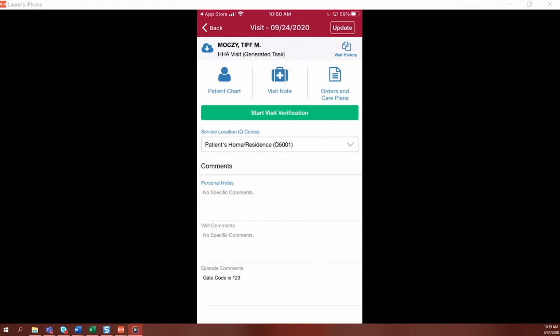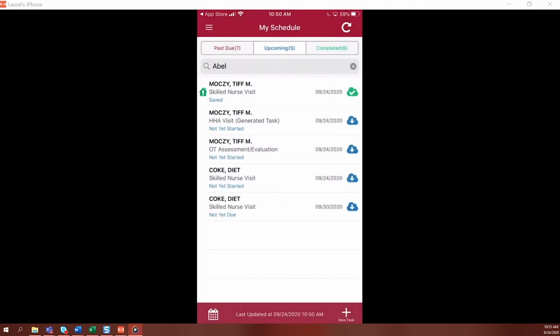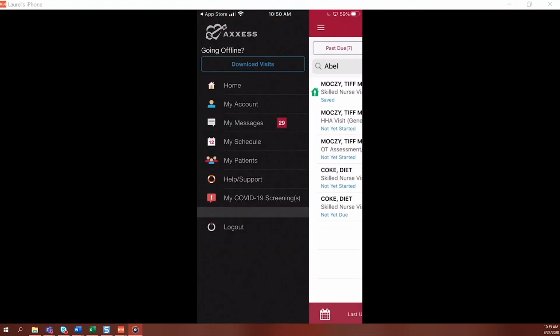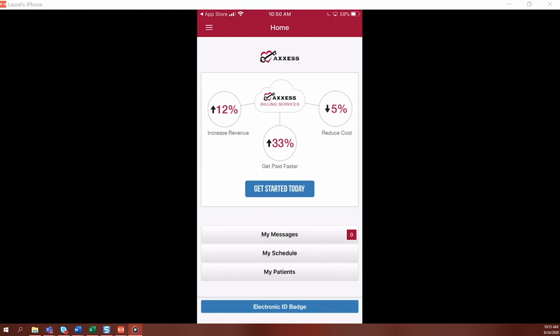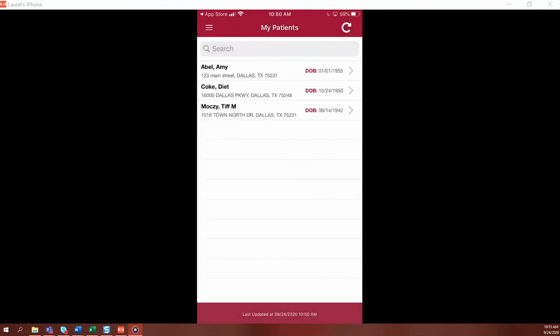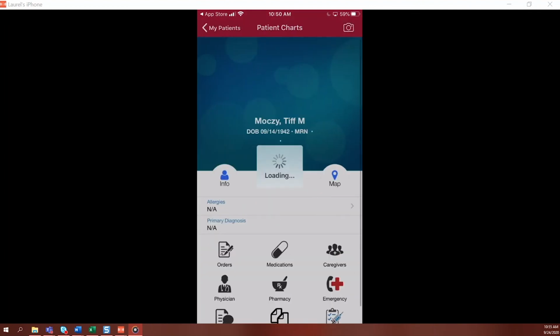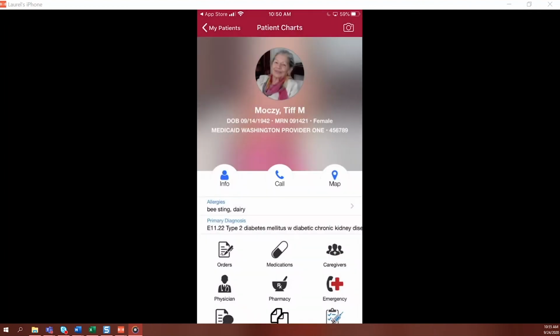Select the Menu tab by selecting the three horizontal bars to the top left. Choose Home to go to the home page or select the next major tab to view. Under My Patients, you can view and search for any patients that have been assigned to you. When you select your patient, if a picture was uploaded on your patient's chart, it will appear on the top along with general information such as a date of birth, medical record number, gender, a payer, and a payer ID.